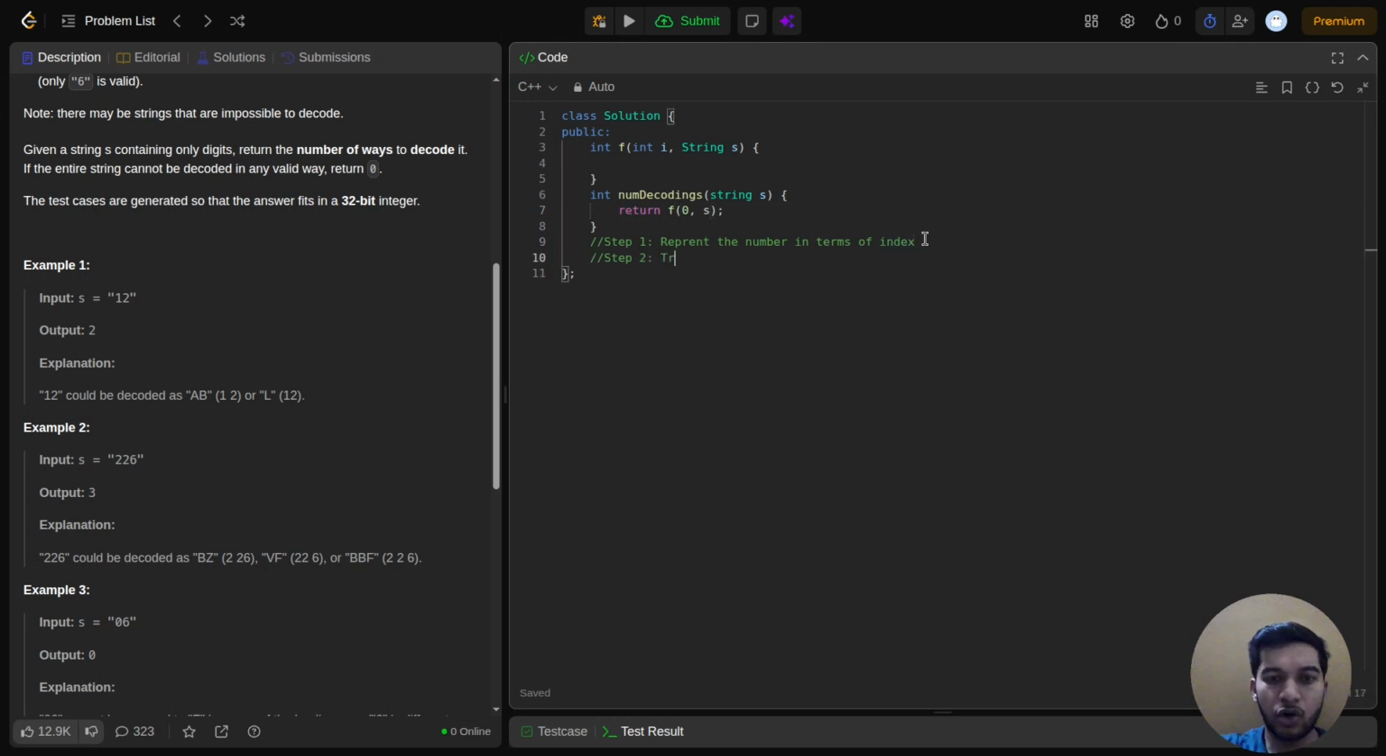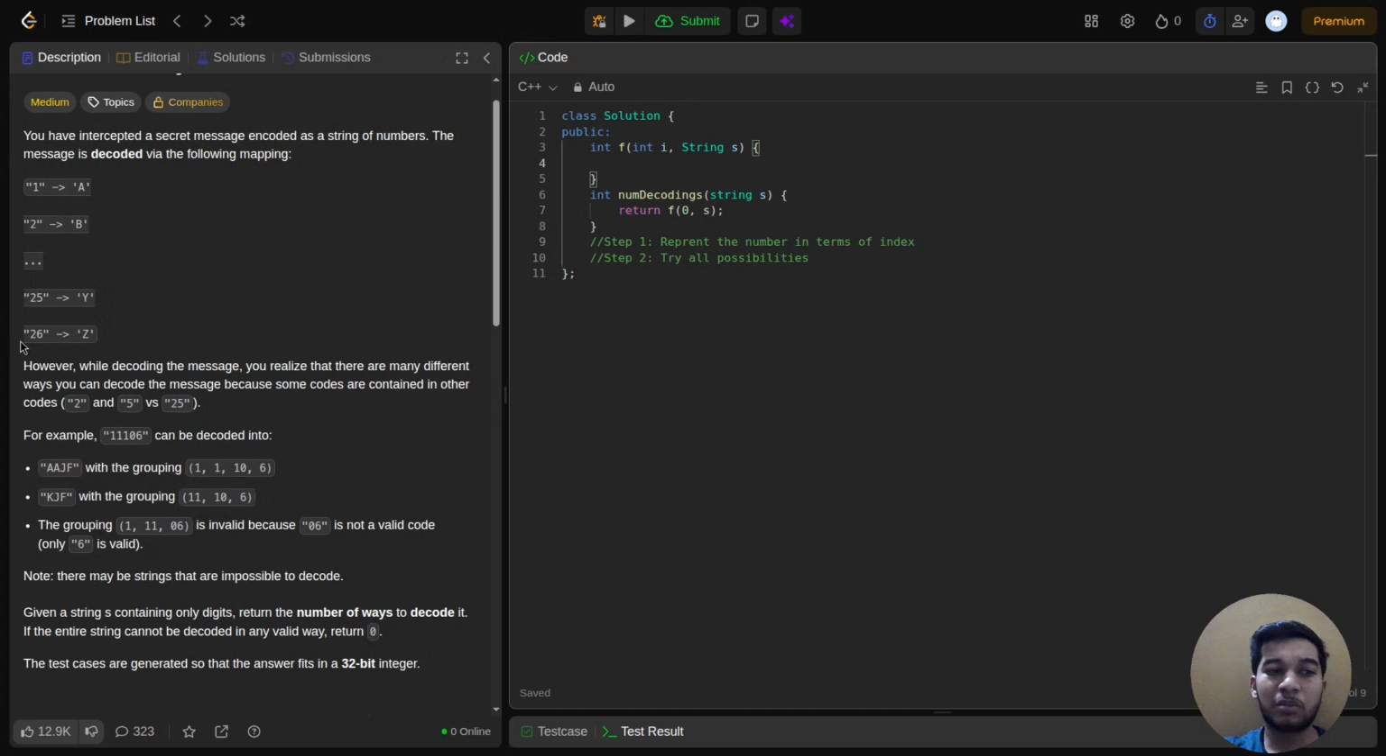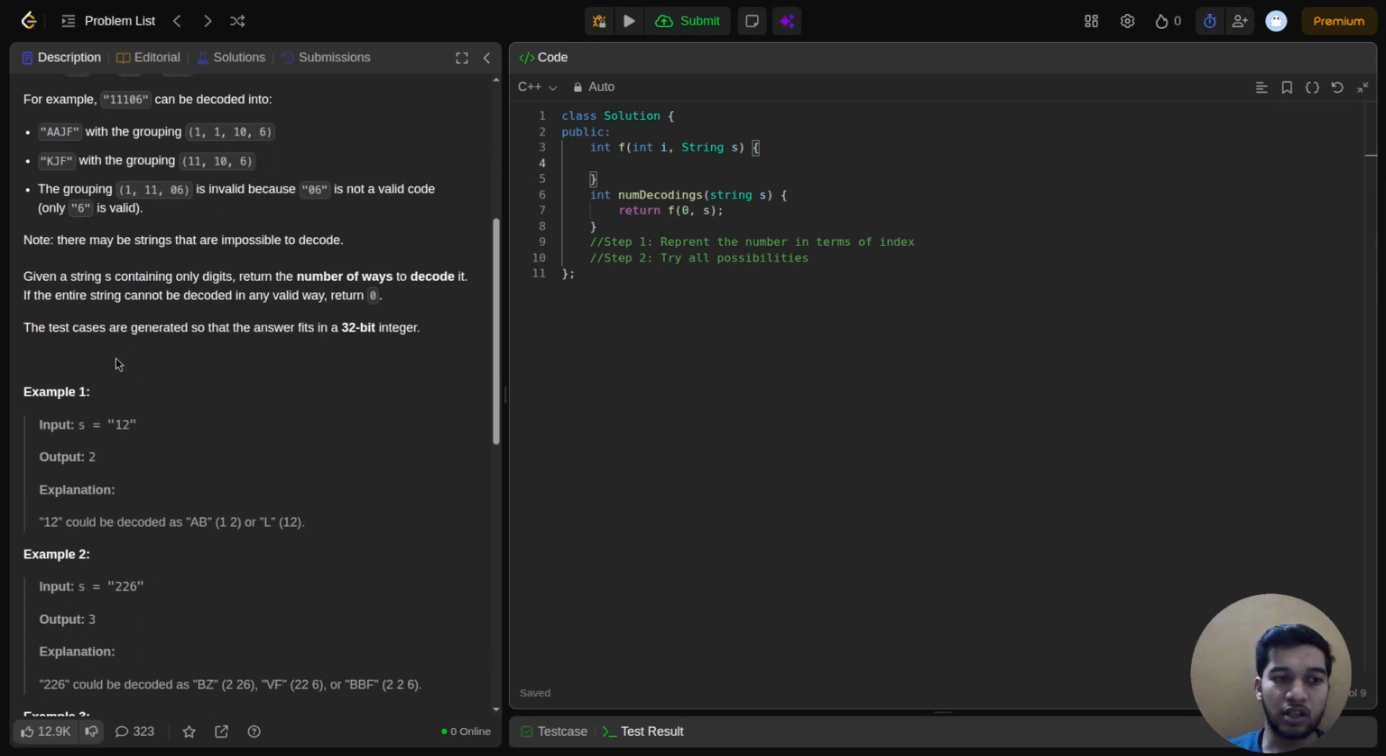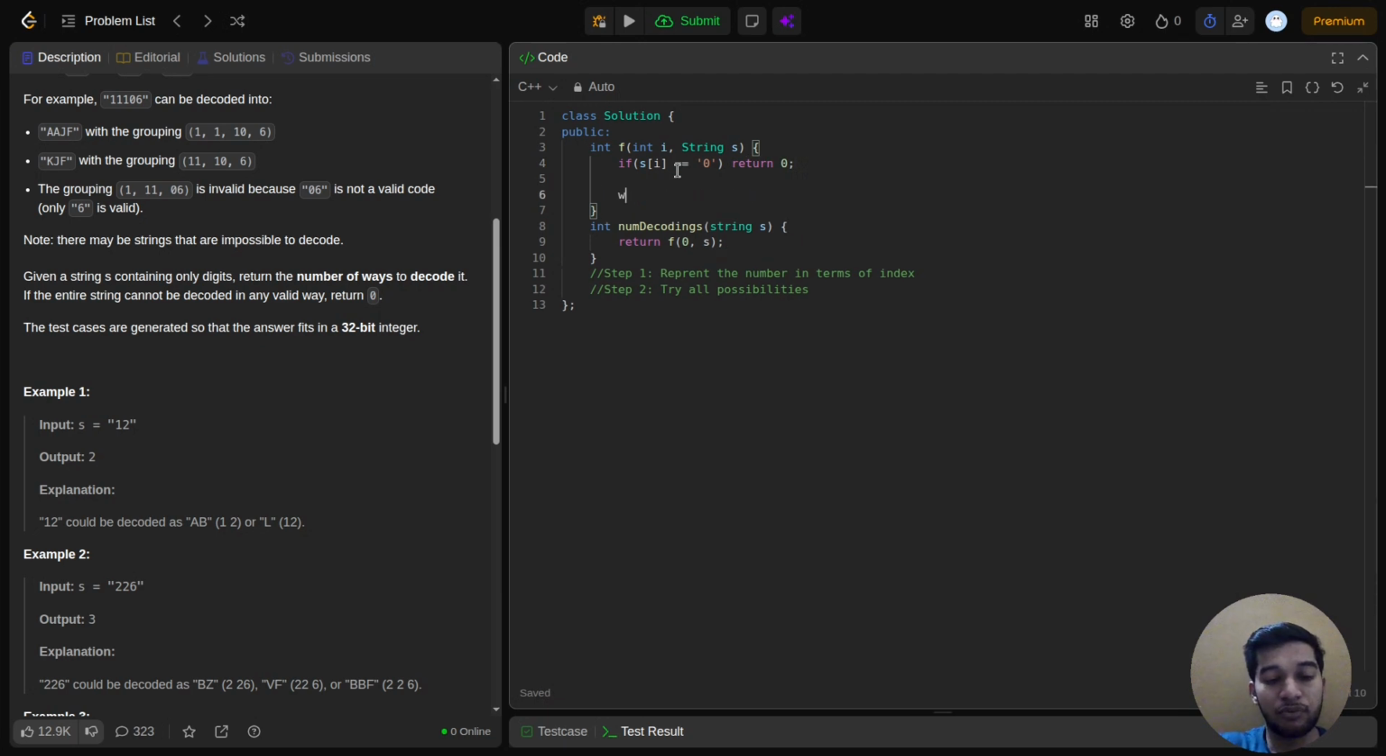Step 2. Try all possibilities. As we know, the maximum number can be 26, so we can take two cases in this. Case 1 will be take one digit. A single digit must not be 0 because 0 is not a valid code. So if we write the code for that, then if s[i] equals 0, we simply return 0 since we didn't find any valid combination for that. And if it's valid, we move forward.